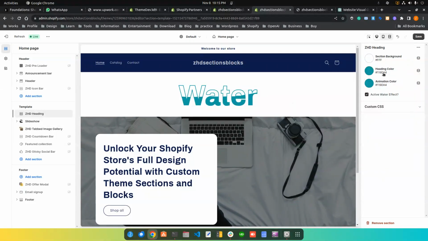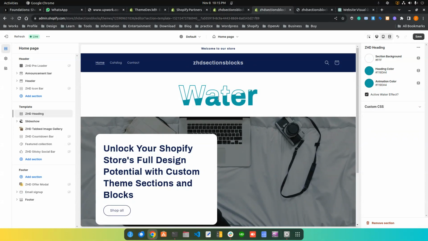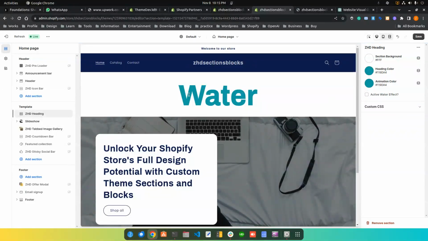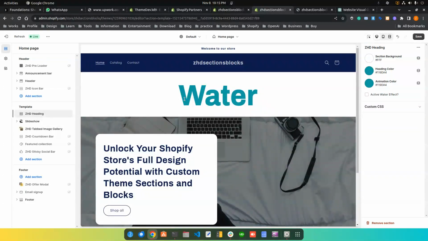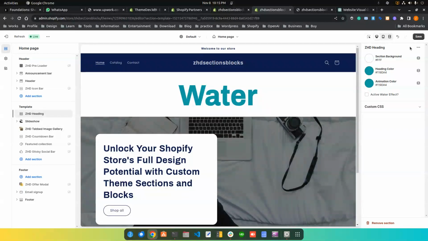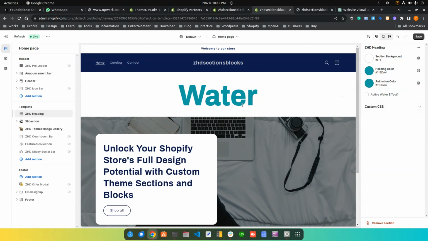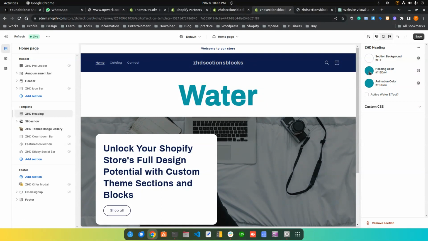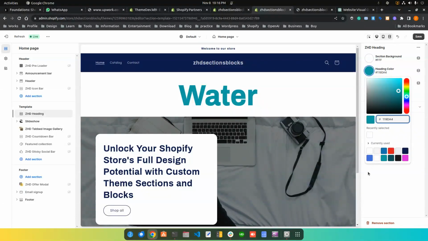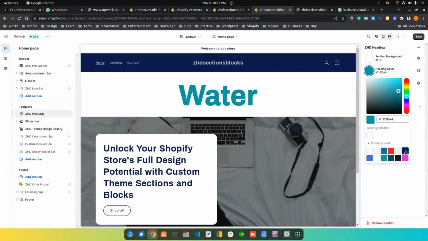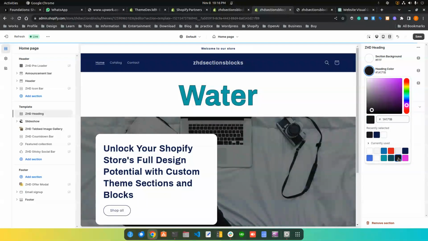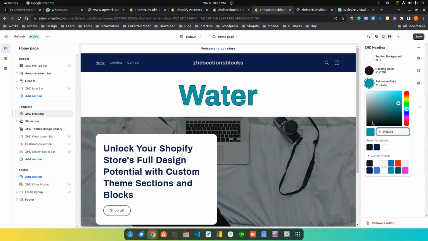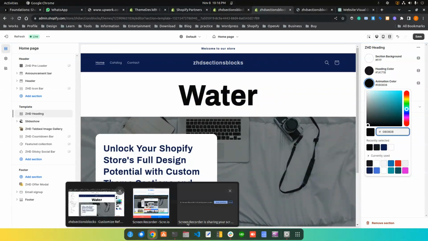and if we just deactivate this animation, you can uncheck it, and this will be another heading. This is full solid heading, and we have another version. If we change the heading color, if we change it here.